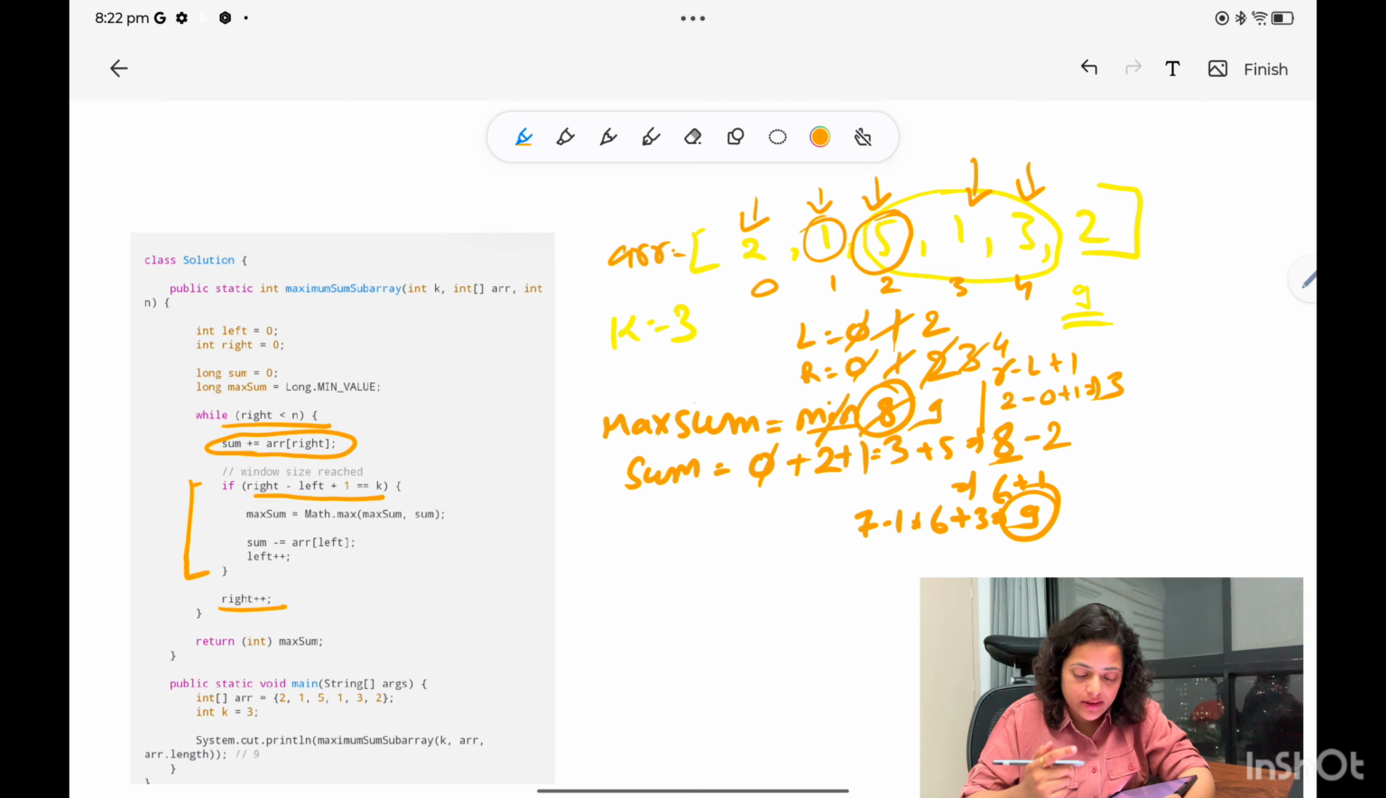Okay, again left plus plus, delete the array of left. So delete the element which array of left is pointing to, 2, so array of 2 is 5, so I will delete this: 9 minus 5, my sum became 4. Okay, and left plus plus, so left became 3, and then right plus plus, so right became this 2. Add this 2 value, so my sum became 6.